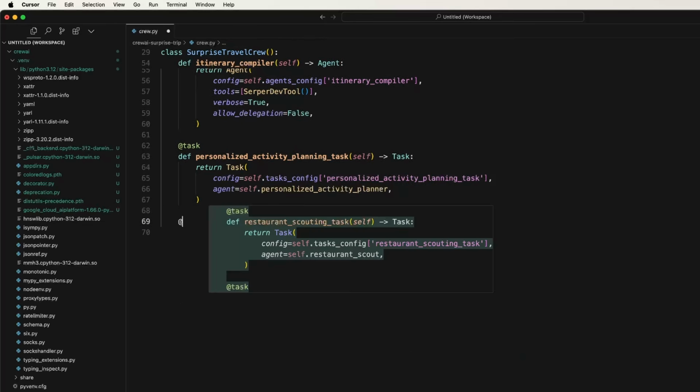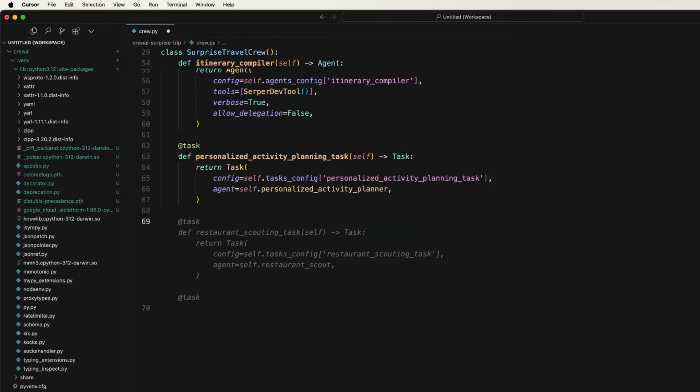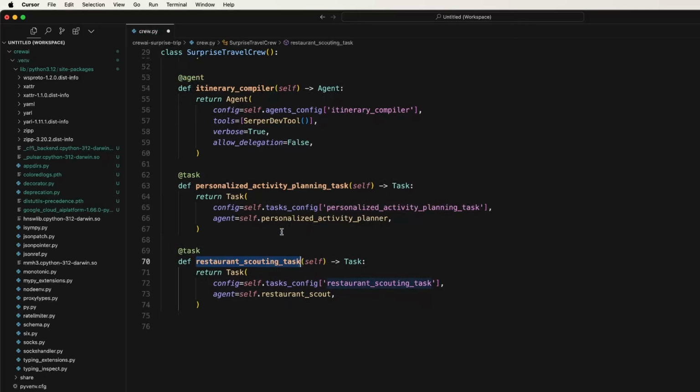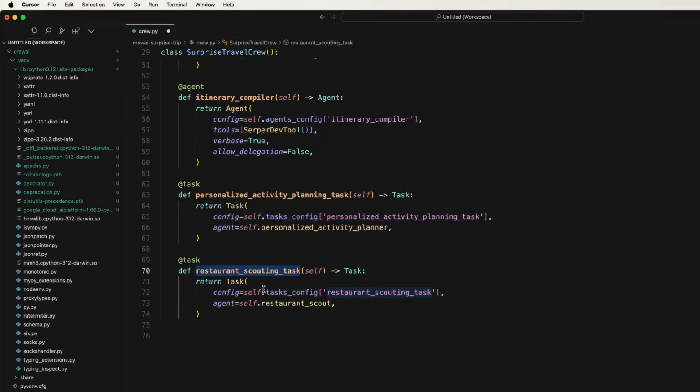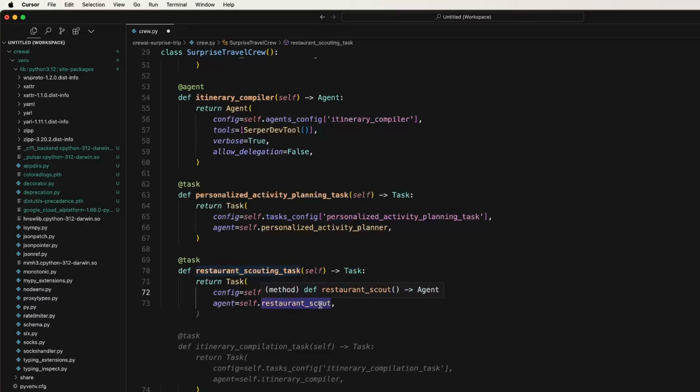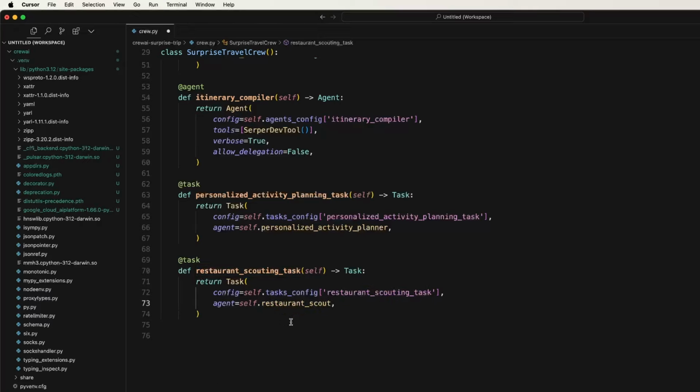So we're going to say at, actually right here, it basically has it for me. So I can just press tab, get rid of this. So I know it's the restaurant scouting task, right? This is the restaurant scout agent, restaurant scouting task. I want to go from the task config to get everything it needs to know from here. And then the agent is self.restaurant scout. Great. Now we can go ahead and create our last one.